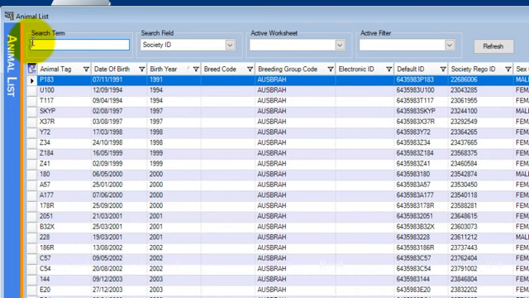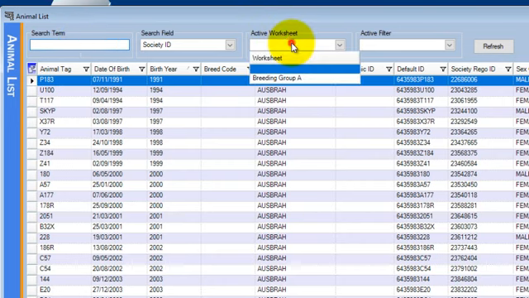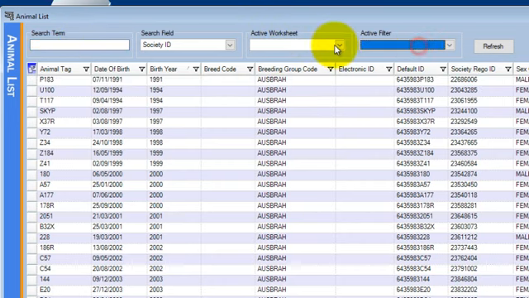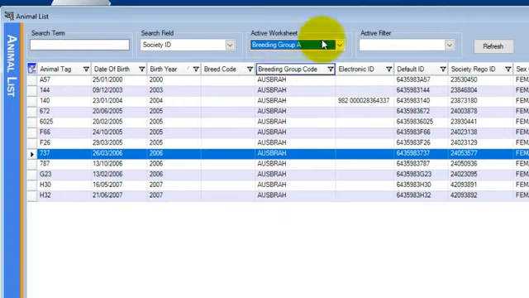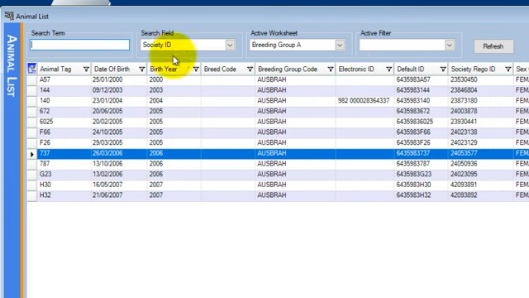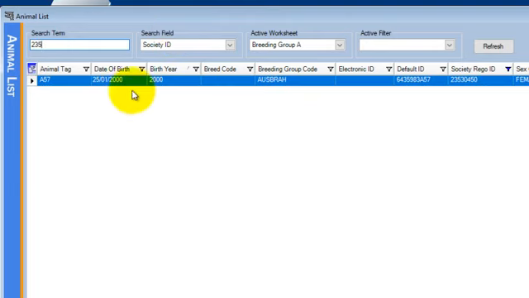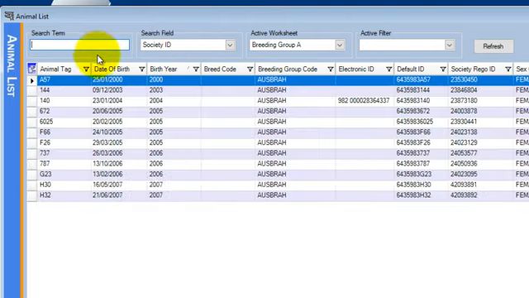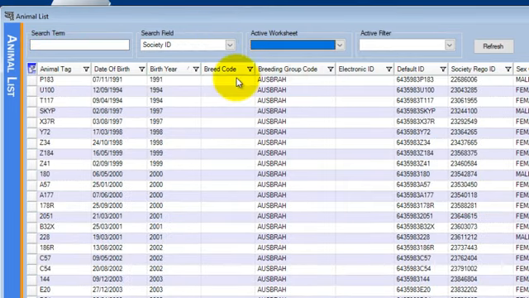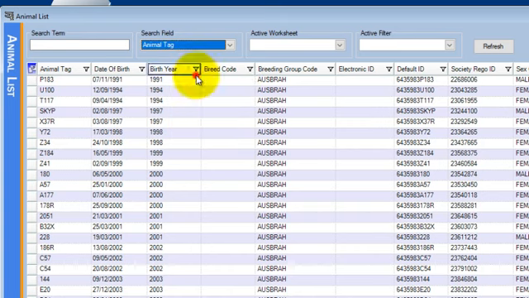Now up here you can also select the worksheet and active filter. These will limit the list to animals that are either on the worksheet or meet the criteria of the filter, or both. Now if you have these selected when you search, it will only search that group. So using these three in combination, you can very quickly get down to the animals you're after. I'll just bring this back to animal tag, hit refresh.